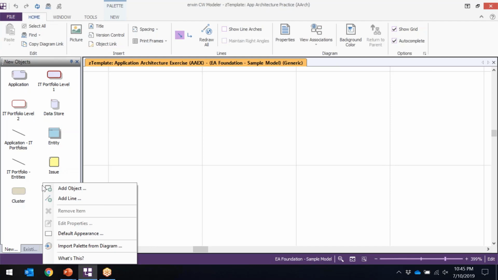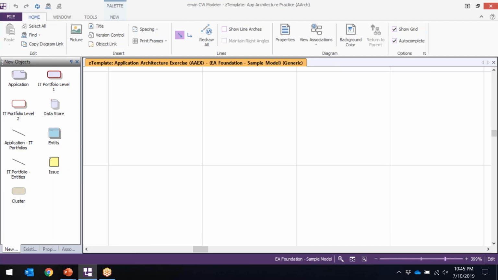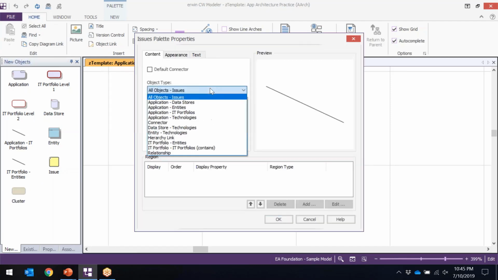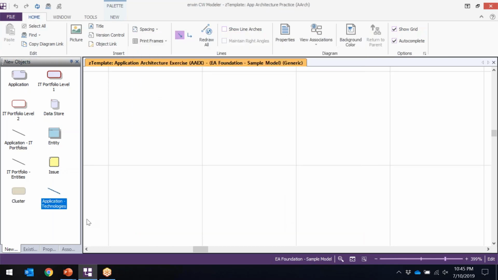I also have the ability to add now a line because I have a technology object, so I can add something between a technology and whatever exists in the meta model, for instance, technology to entity, or that's already on the palette. If I had application to technology, I can also add that as well. So let's say I add that and add the line for me.